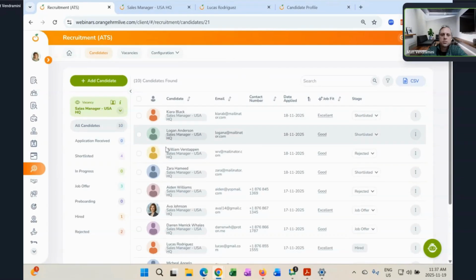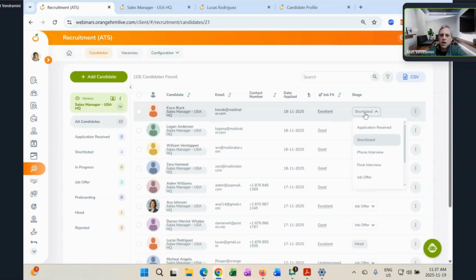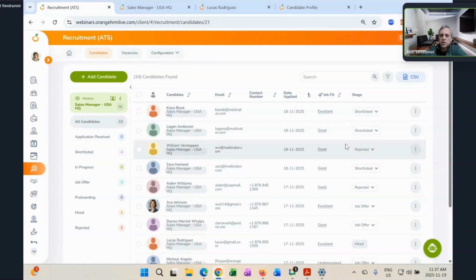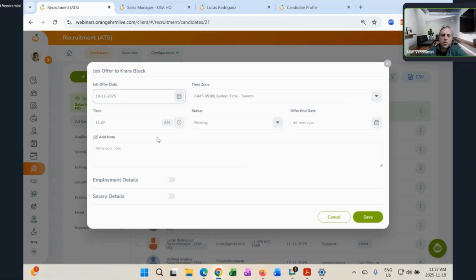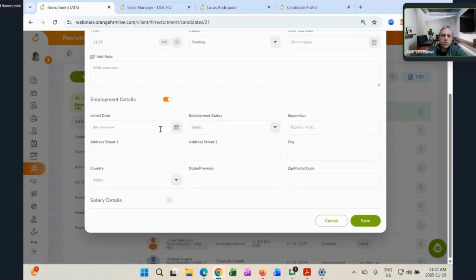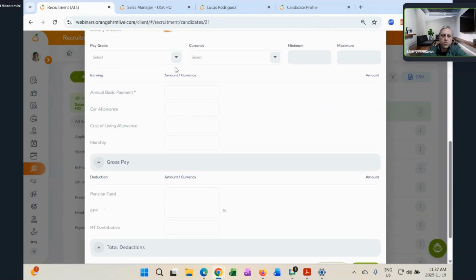Okay. So let's do a couple of things here quickly. I am going to take a candidate and fast forward this process a little bit. Let's take Kira because she is an excellent fit. A couple of things that we can do when I bring someone to the job offer stage. What that's going to do is give me the ability to create a job offer for that person. So I can enter in any details like the presumed join date for this candidate, what their employment status is going to be, what salary that we're going to offer this person, and so forth. So I'll just drop some sample data in here quickly. I'm going to add salary and so forth.